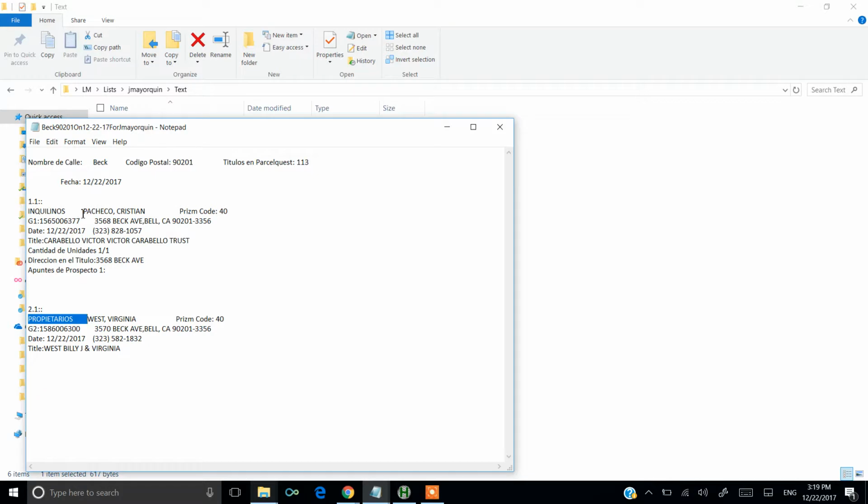This is the name on the gas account. This is the PRISM code, the gas account number. This is the address, the home address. The date the lead was ran. This is the phone number, the name on the title, and the number of units. This is also the address on the title, and this is just a space for you to put some notes if you want. Again, same thing over here.